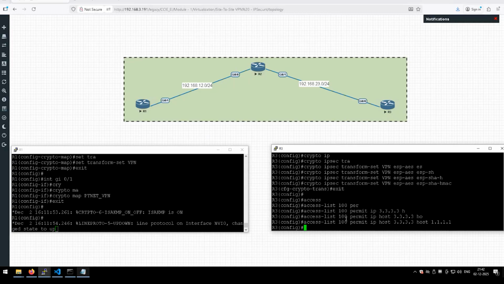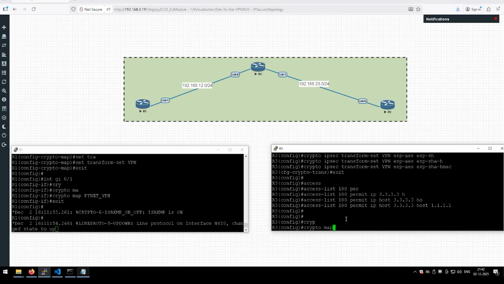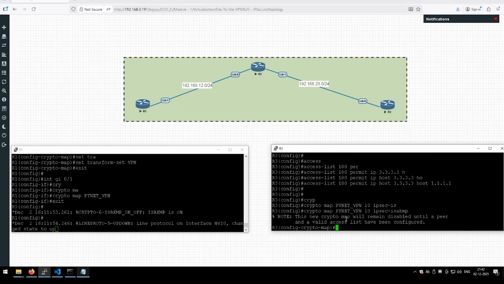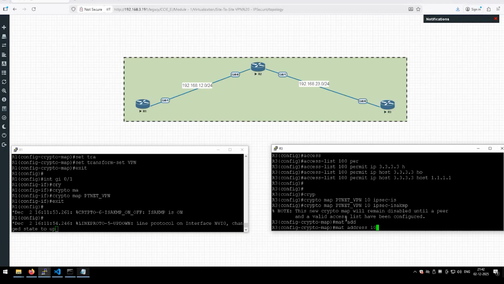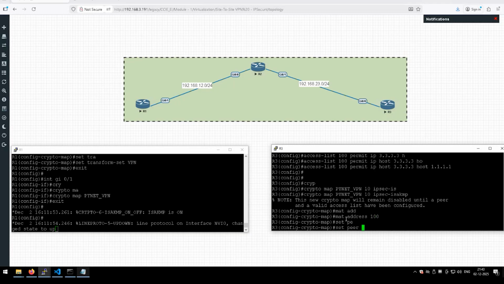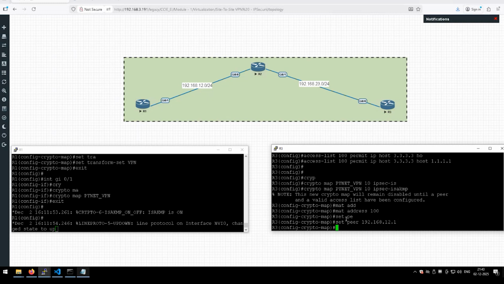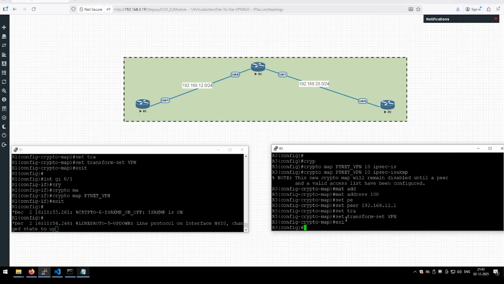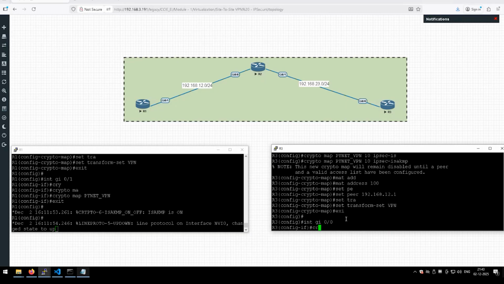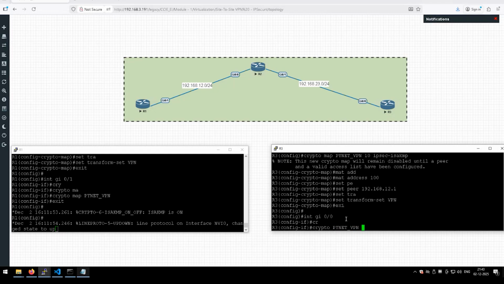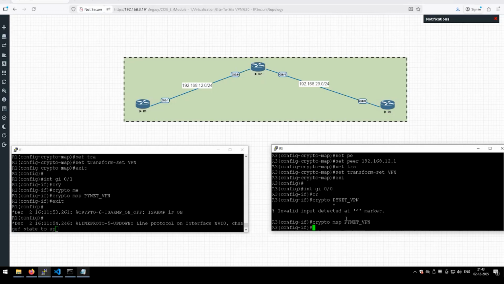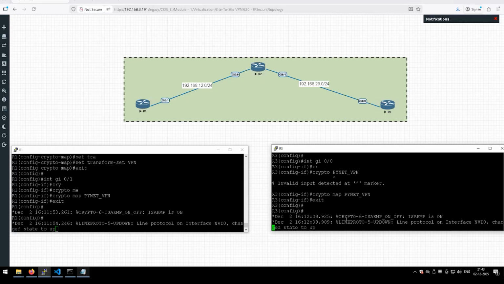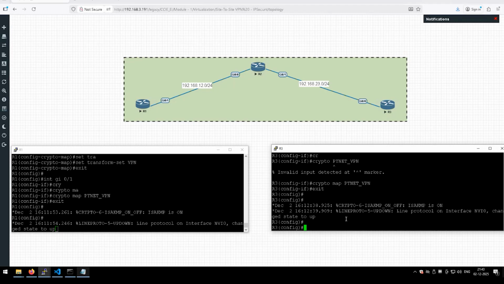Likewise, on router 3, after defining the ACL, I'll create the crypto map called PyNet_VPN, IPsec ISAKMP, enter. I'll say match address from the ACL 100, set the peer IP as 192.168.12.1, set the transform set as VPN. Exit. I'll go to the Gi0/0 interface and set the crypto map PyNet VPN on it. Crypto map PyNet VPN. Exit. My tunnel is coming up, right?